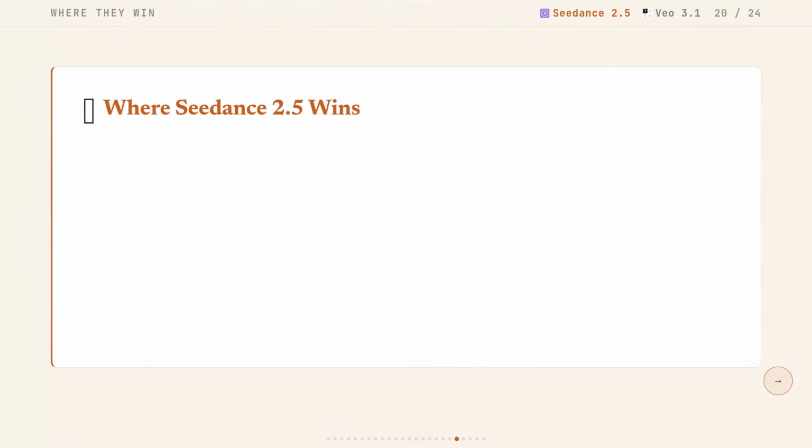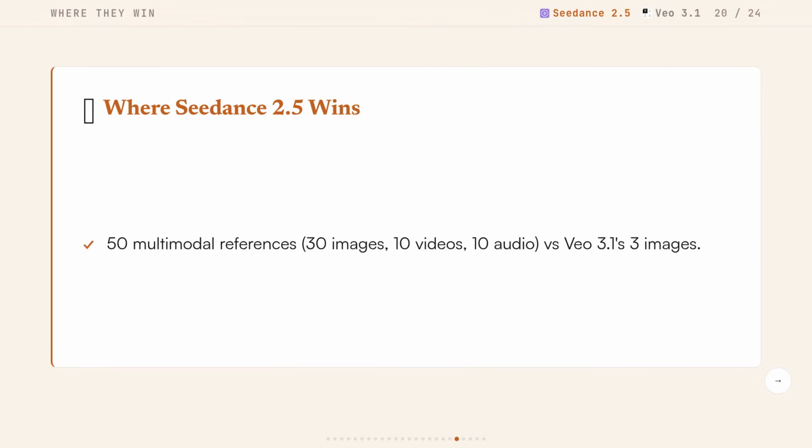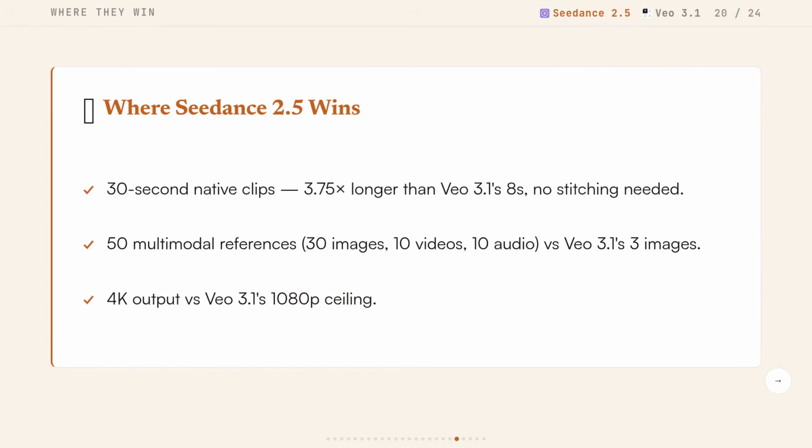Seedance 2.5 wins on clip length, resolution, and reference depth. 30 seconds native versus 8 seconds means no stitching on long-form scenes. 50 multimodal references versus 3 images means real character consistency across shots. And 4K output versus 1080p means your footage holds up in post. On raw production capability for character-driven work, the gap is pretty wide.